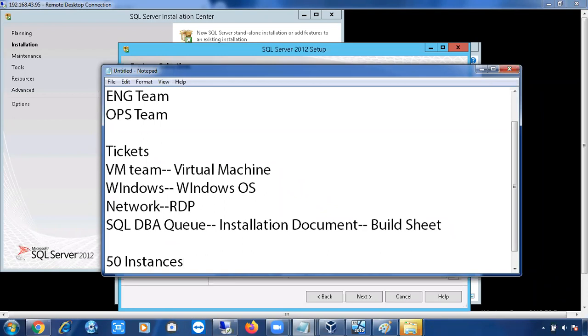Okay, so in SQL Server, we can install 50 instances, meaning 50 SQL Server installations in one Windows machine, one Windows box. Of the 50 SQL instances, 49 are named instances, and one is the default instance. I'll tell you what this default instance is and what a named instance is. So in total, 50 instances we can install.